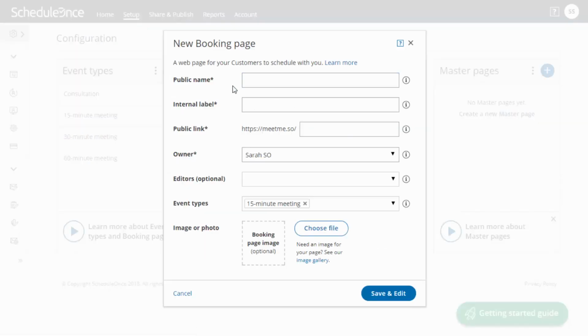In the pop-up, first define the booking page's public name. This will be your booking page's title and will be visible to your customers. This will also be the booking page's label within your ScheduleOnce account, unless you define otherwise. Next, create your booking page link. You can change the page URL later if needed.